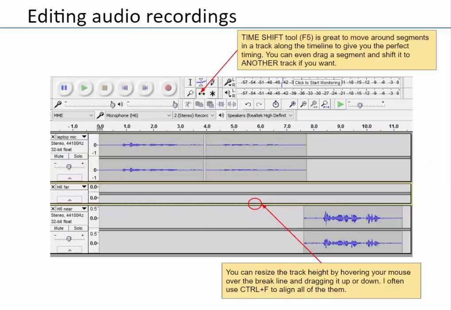Another useful tool is the time shift tool. Its shortcut key is F5. Now this is great to move around segments in a track along the timeline, either backwards or forwards in time, or just to give you that perfect timing. You can even drag a segment and shift it to another track if you want.